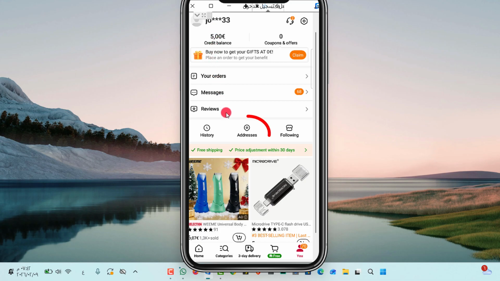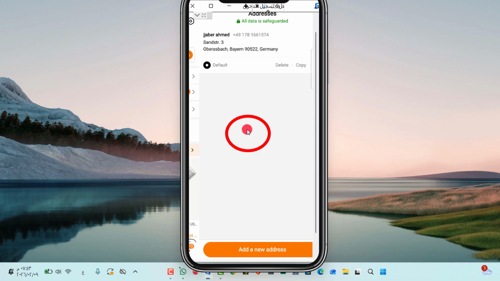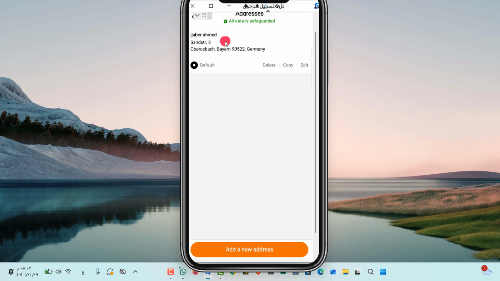Scroll down to the bottom. We will see the option called address. We click on it like this. So I will simply see the address there. And the old address, you can either edit it or delete it. For me, I prefer to delete it completely, so I can edit and add a new address.